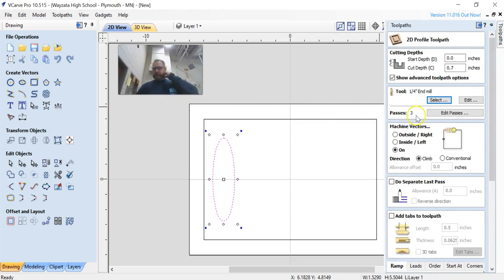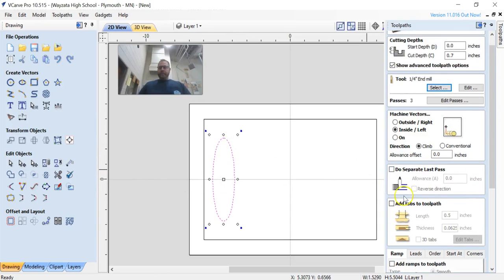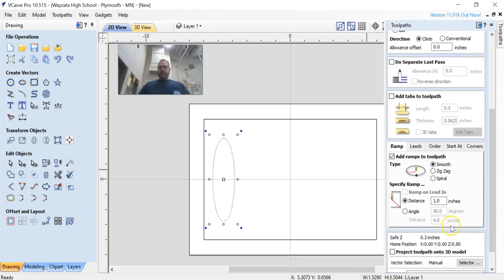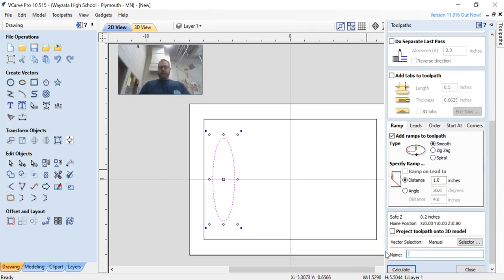It's going to do it in 3 passes. That's okay. We want to go on the inside of our line, so that router bit's going to travel around the inside of that oval that I created. That way it does not go past this. So it's going to cut right around the inside. Don't worry about separating the pass. Don't add tabs. For sure, add a ramp of 1 inch, and we're going to call this one handle and calculate.